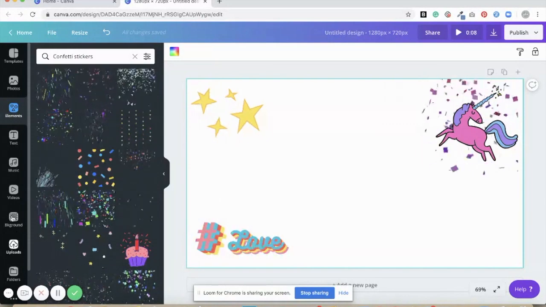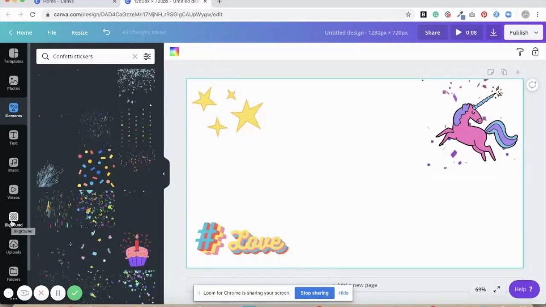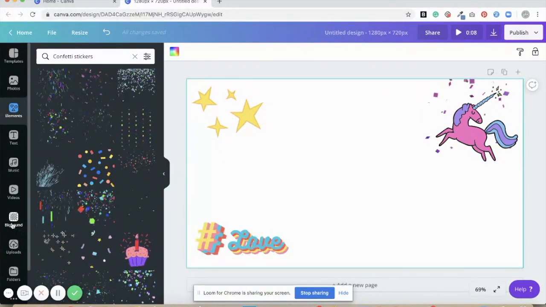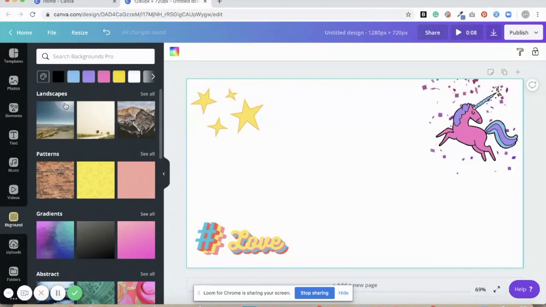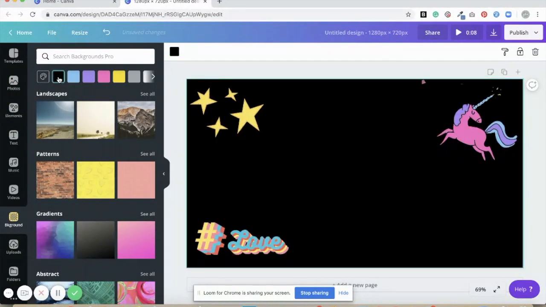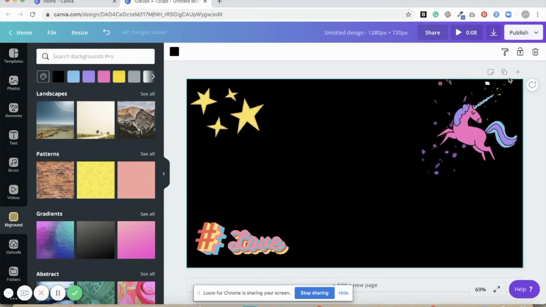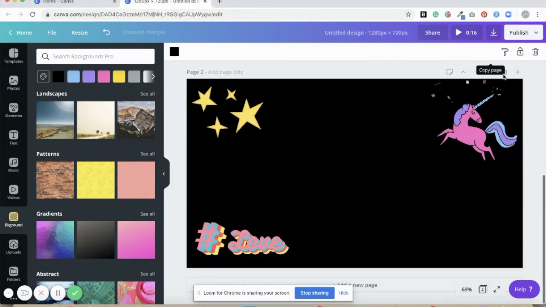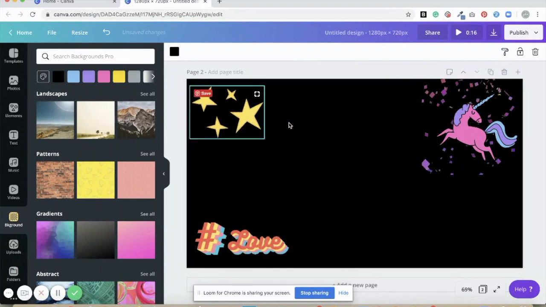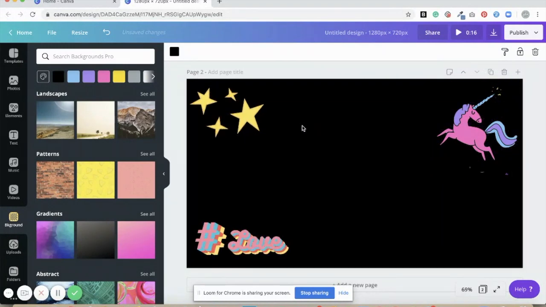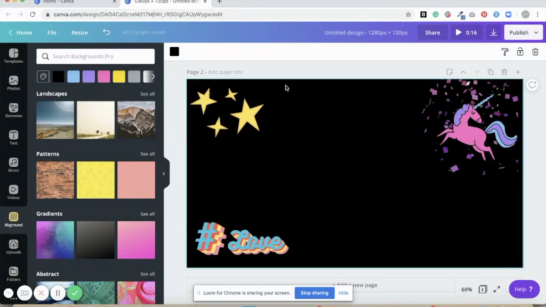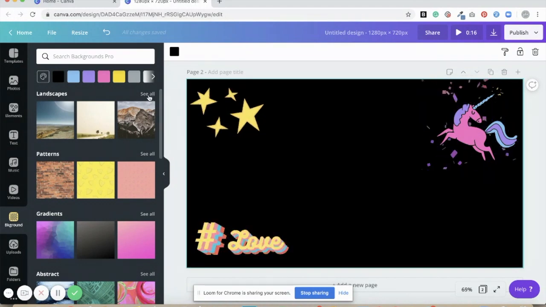Say we wanted to change up the background. If you click on the left-hand side, you click background. You can just choose a color, like black, which might look sharp. If you wanted to not mess with this and test out other backgrounds, you can copy your graphic by clicking this upper right-hand corner, copy page. It will just make page 2, the same thing. If you click on page 2, you see this little blue bar. That means that it's active.